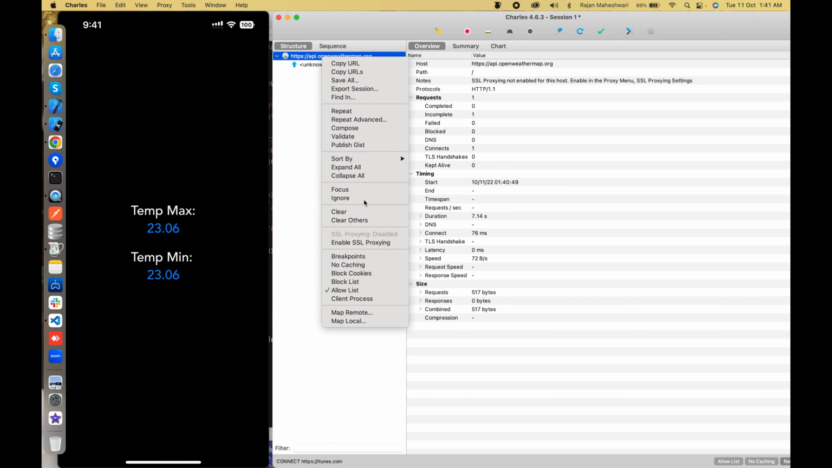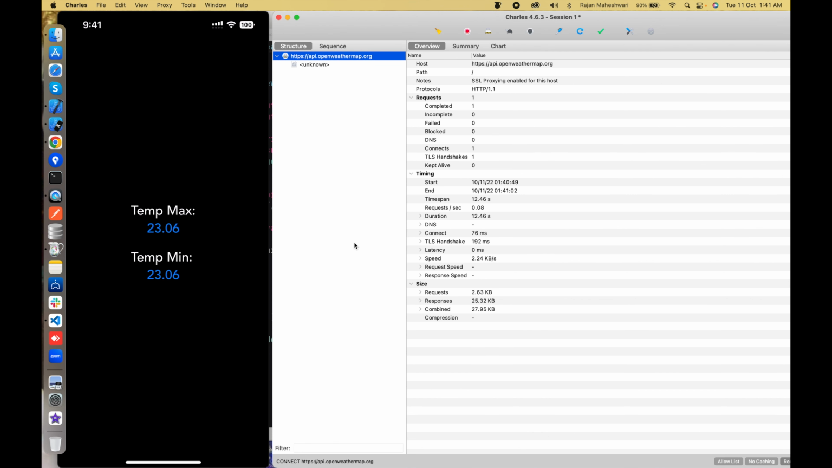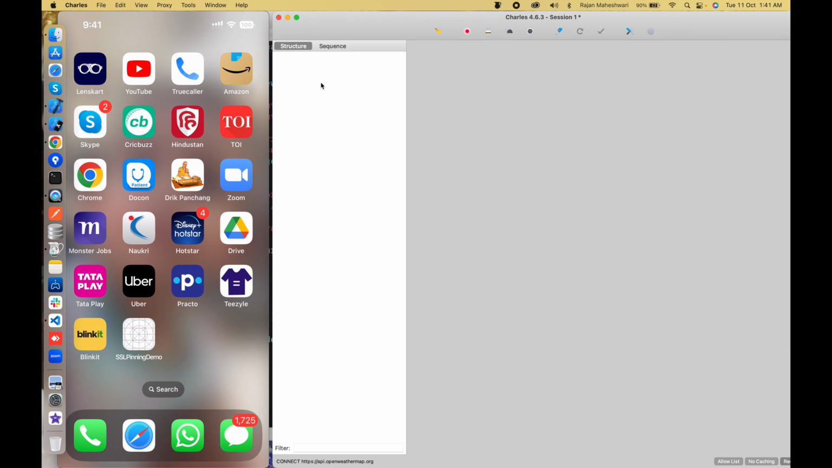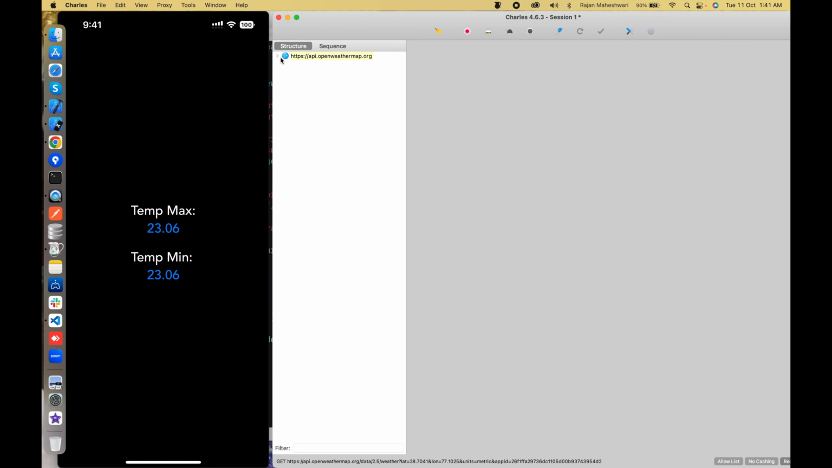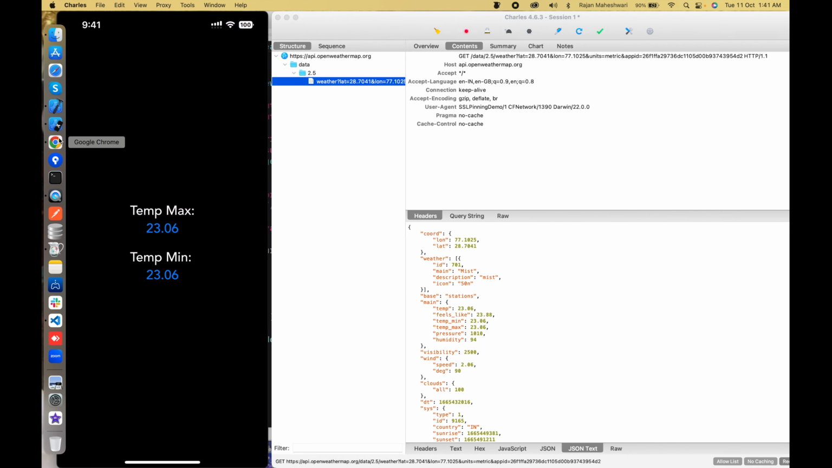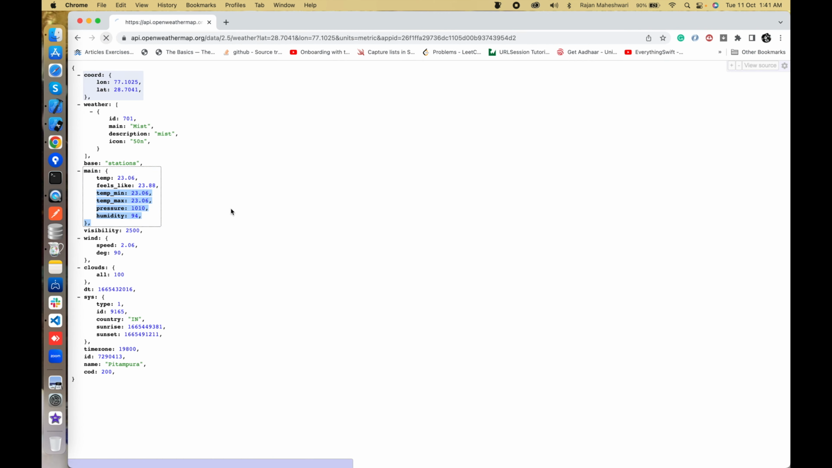I'll right click on this and I'll enable SSL proxying on this. Okay, and I'll again kill the application. I'll just clean this, and now you can see the complete request. Can you see that? Right, the same request which we hit on browser, the same request.